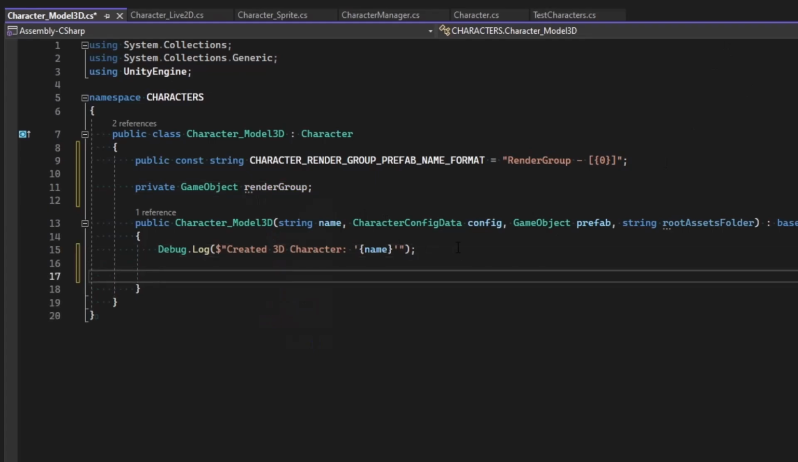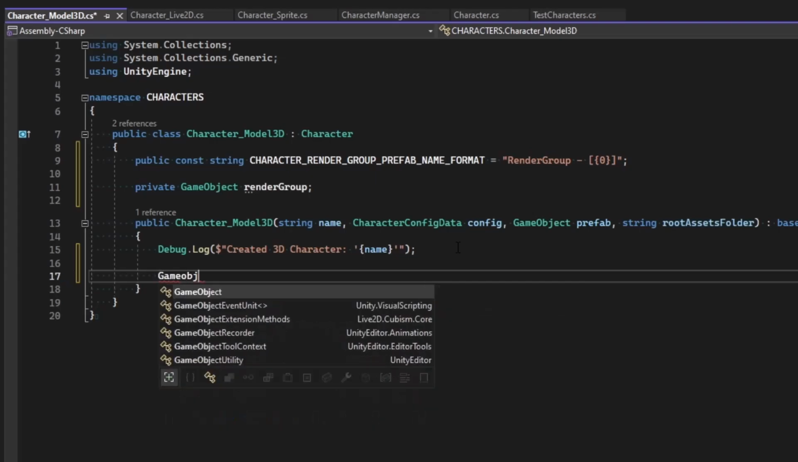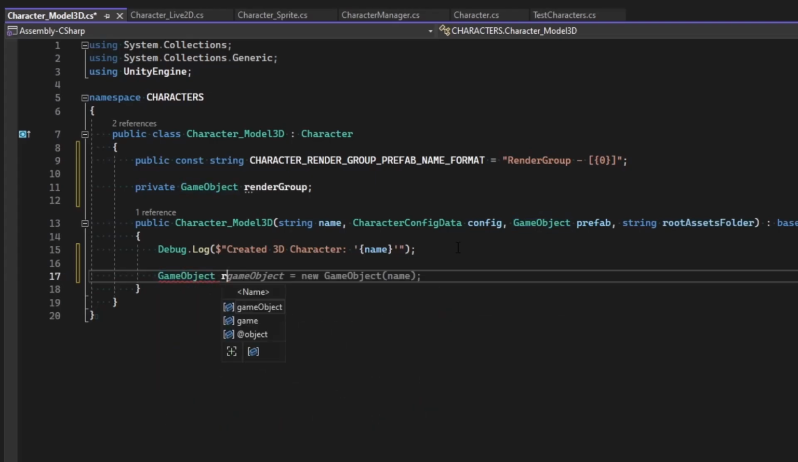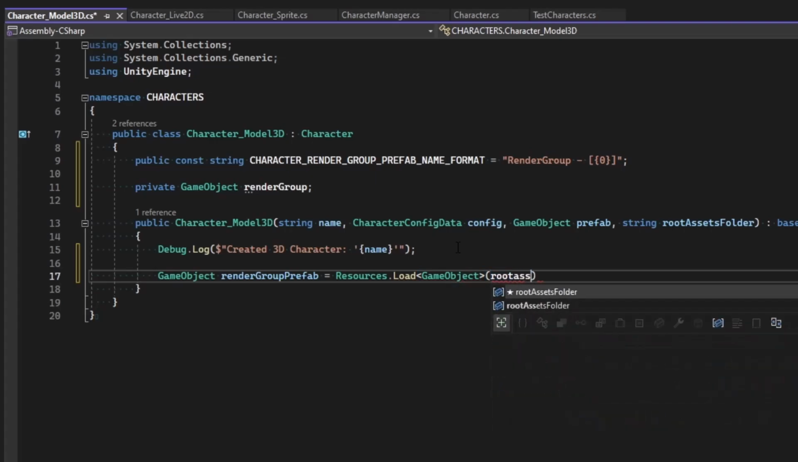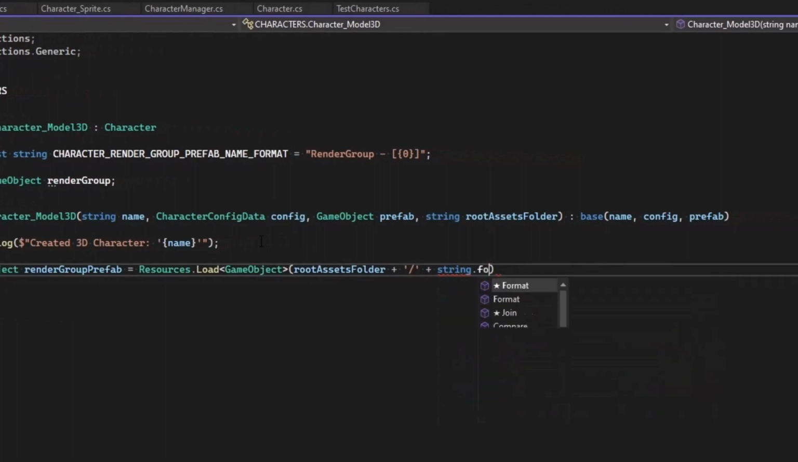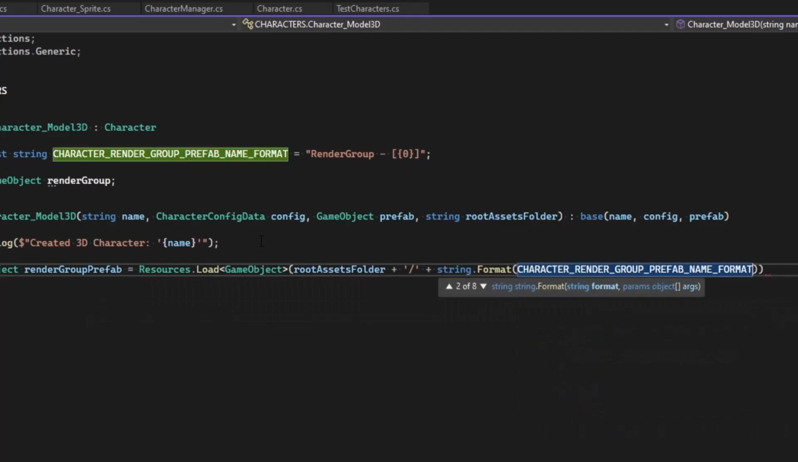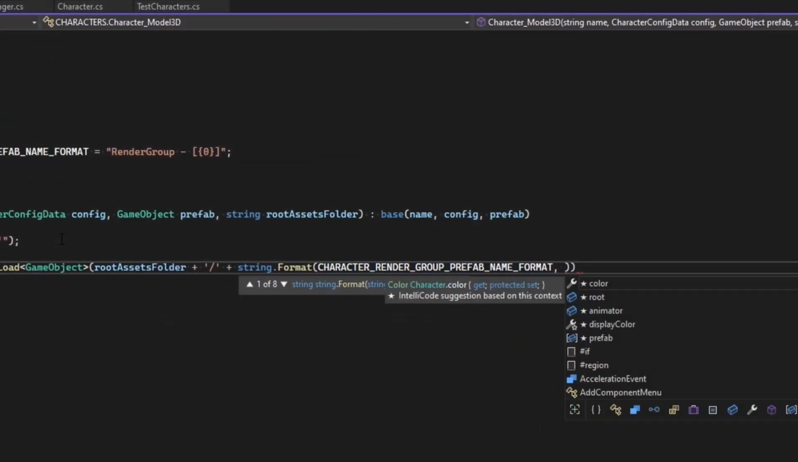So once we create our character, let's go ahead and create that object in the scene. First of all, we need to grab the actual prefab from the resources folder. So render group prefab is going to equal resources.load, and we need to load the type of a game object at this particular path. This is going to be from our root assets folder, and we need to go inside of that folder and find something else, which will be string.format, and we're going to be formatting the character render group prefab name format with the name of our character.